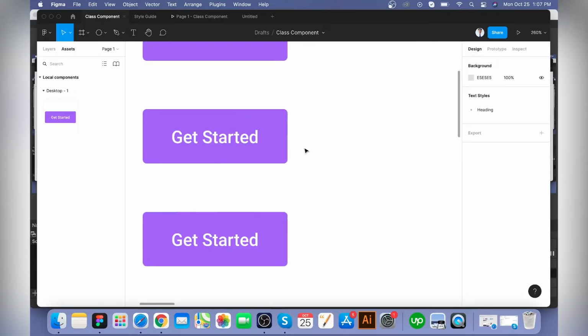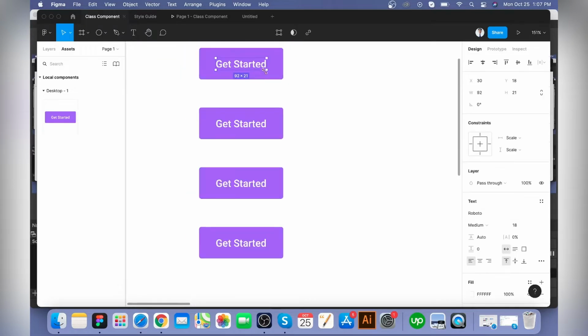Okay. If we change this main component, then all will be changed the same. Okay, if you change the color in the main component, every place, all the sub components will be changed.